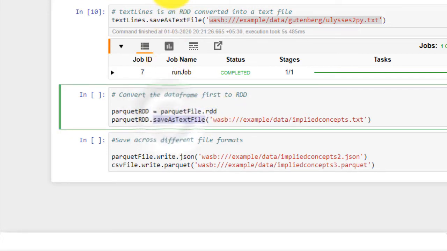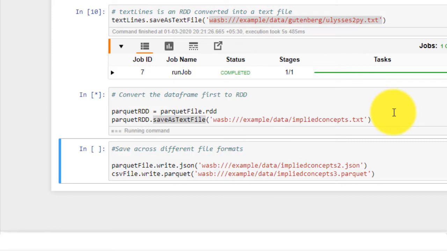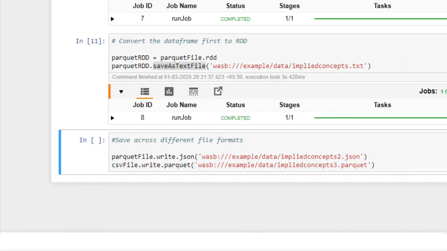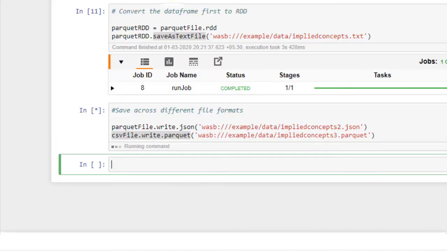If you want to save a Parquet file, then convert it to RDD first, and then use saveAsTextFile function. One can also cross-convert files across different formats and save as shown.